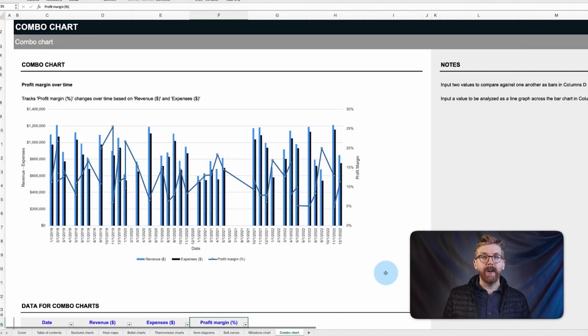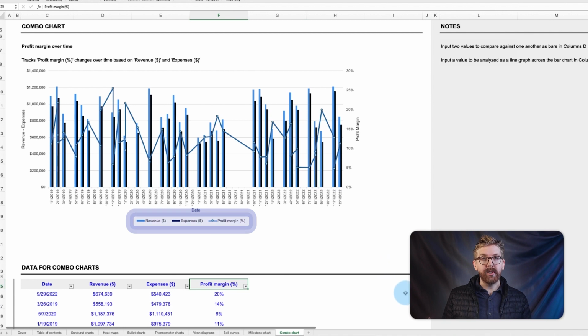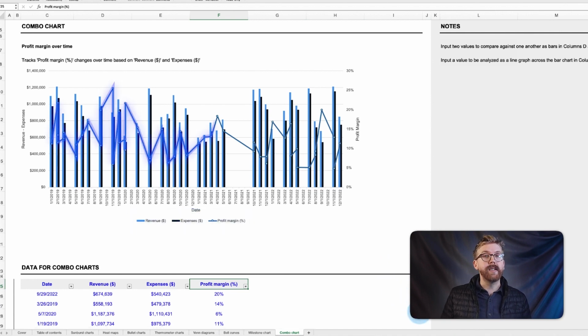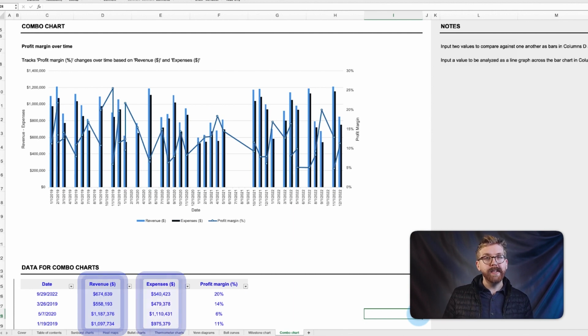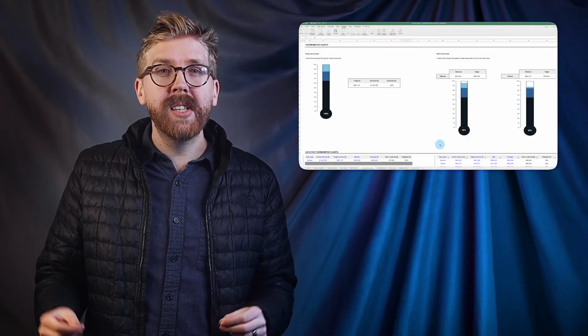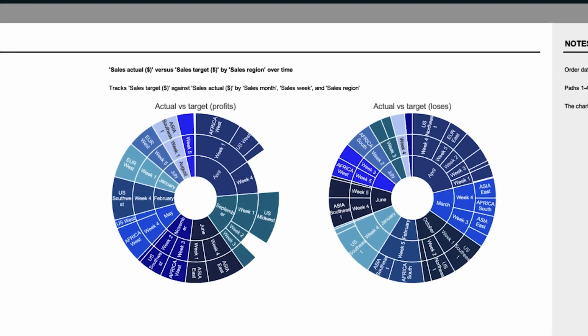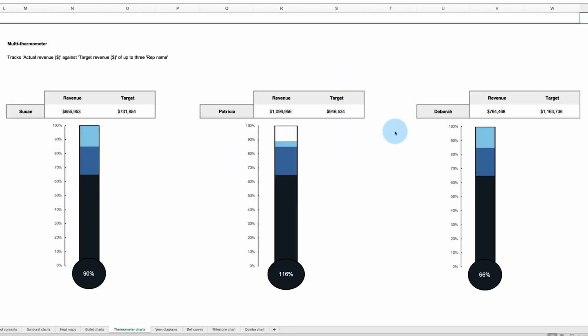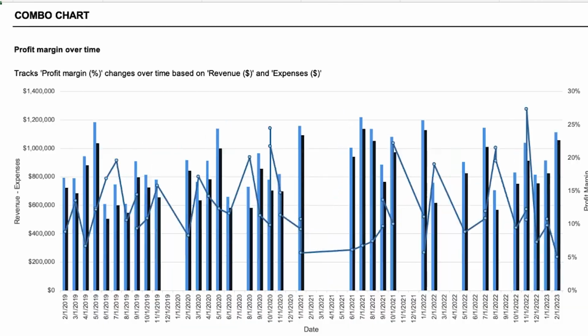And a combo chart to track two metrics against each other with a third metric as a line chart. In this example, revenue is up against expenses to visualize the profit margin change across time. To easily visualize datasets with hard to create charts and graphs, you can download and customize this ultimate charts template in Microsoft Excel or Google Sheets right now.